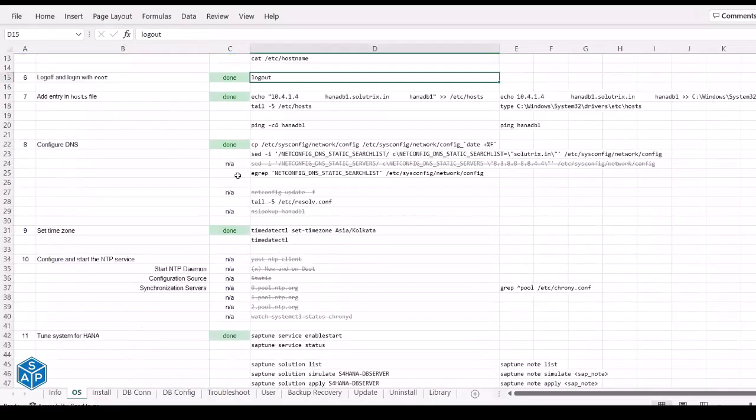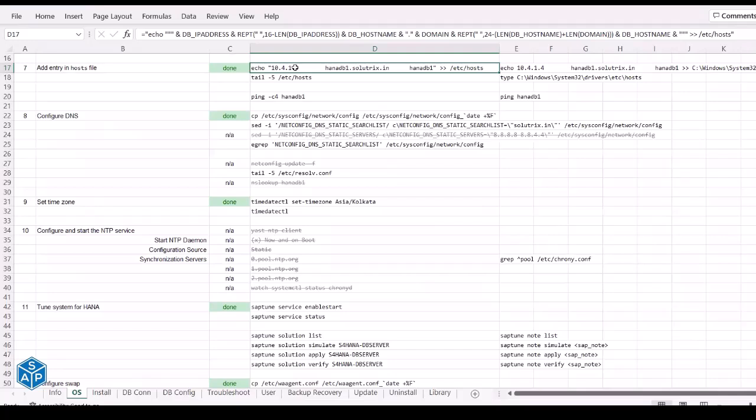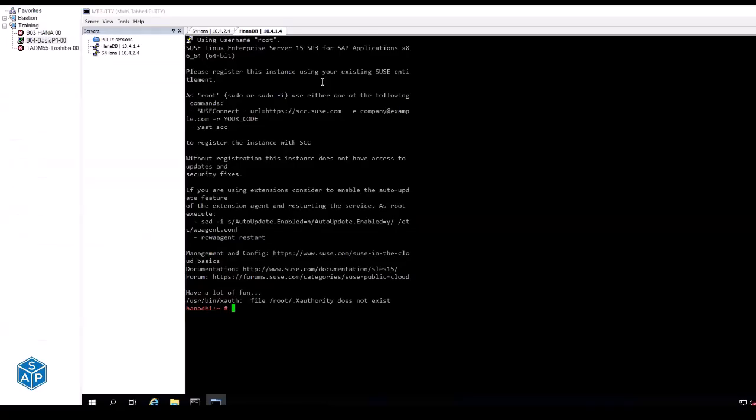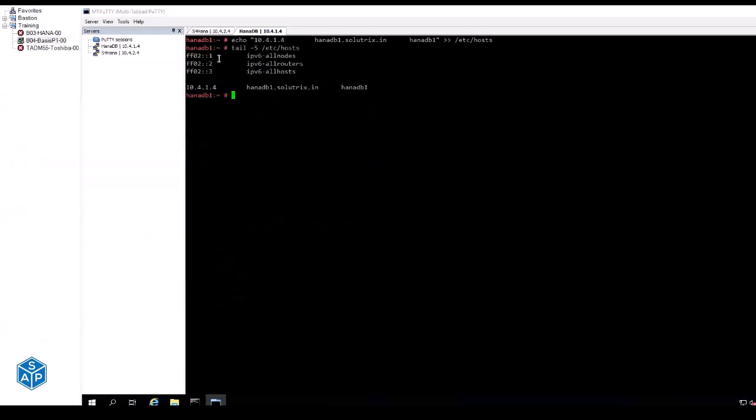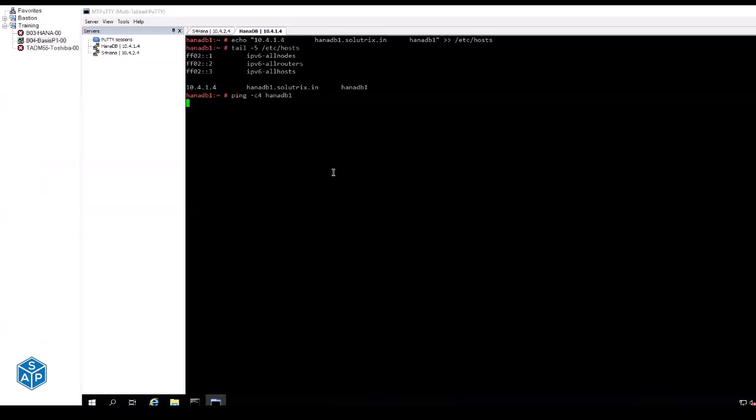Now the next step is to add an entry in the /etc/hosts file. You can run this command, it will add the entry in the /etc/hosts file, and you can check if this is properly done or not. So here I can see that this entry has been added in the /etc/hosts file. Ping C4. Let me check if I am able to ping. So yes, I can ping my hostname.